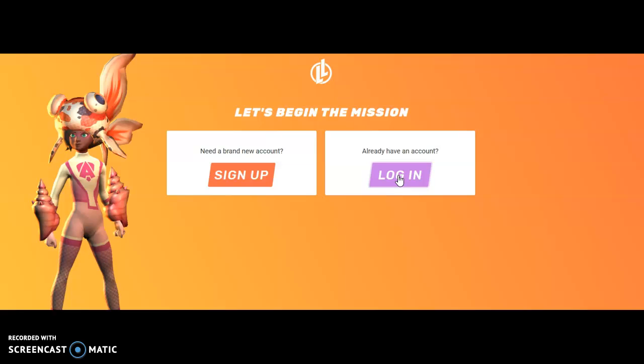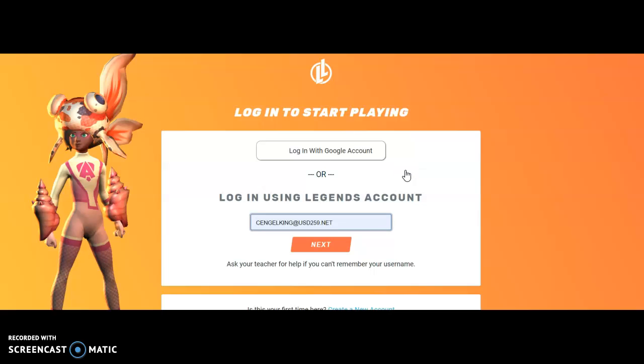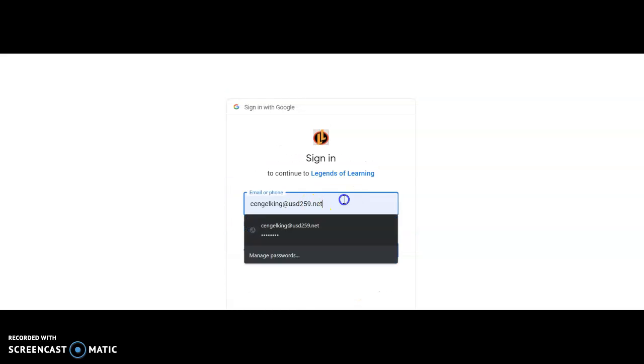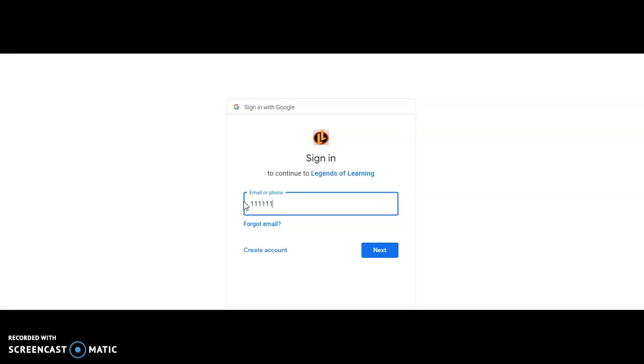It's going to ask you to log in because you already have an account. I created those for you. So when you log in, you are going to need to select your Google account. Select login with a Google account. It's going to ask you to fill in that information. So this is going to be your student ID number at usd259.net.